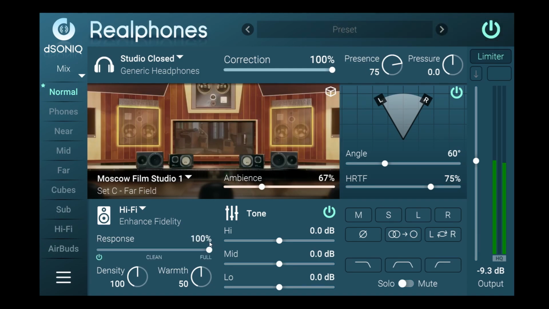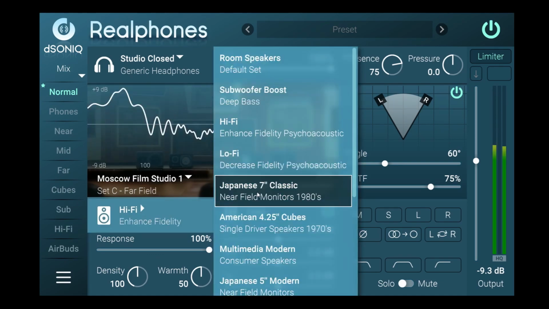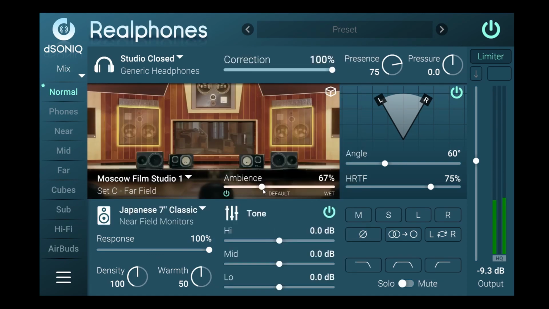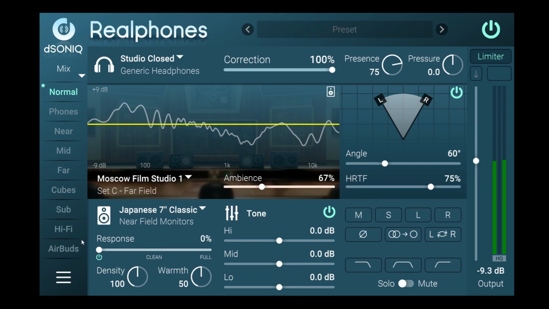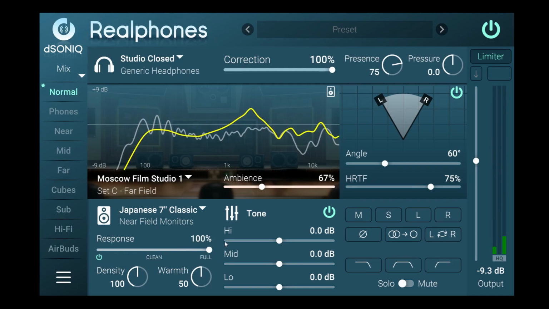Japanese 7-inch Classic, the frequency response of the legendary Japanese near-field monitors with white woofers, which could be found in almost every recording studio in the 80s and 90s. They have a rise in the mid-frequencies that reveals important details of the mix in this range.